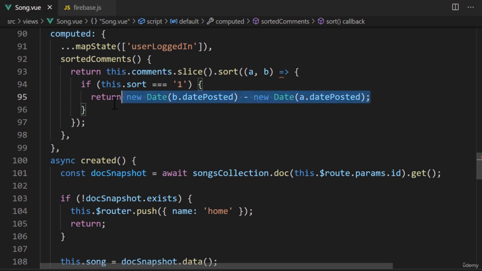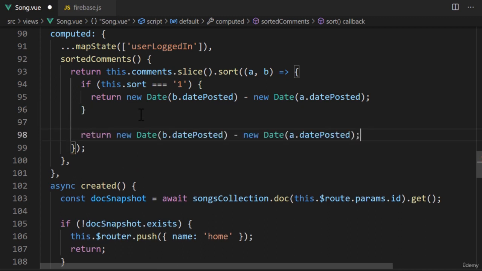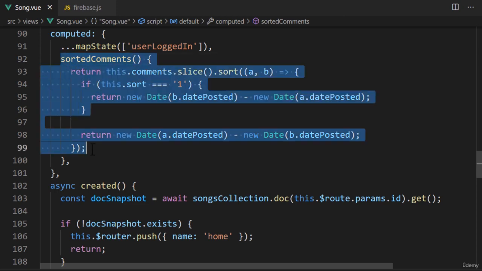Let's handle the ascending order. We're going to do something similar to what we did in the first conditional block. I'll copy and paste the code below the conditional block. Swap the objects A and B. By flipping the calculation, this will result in the comments being sorted in ascending order, aka oldest to latest. We're finished. This calculation will result in a sorted array.